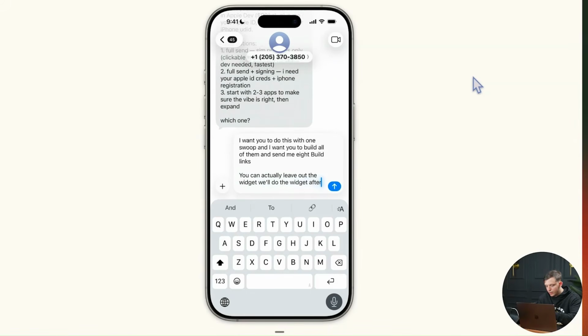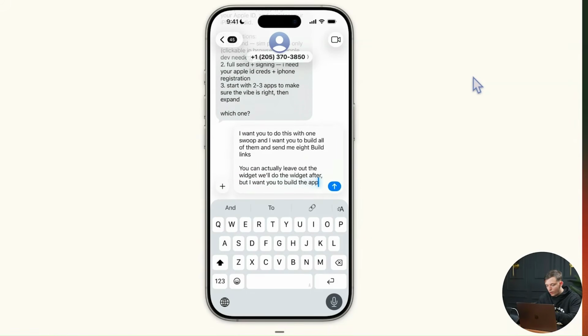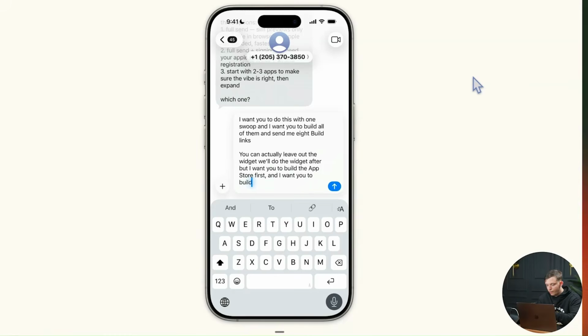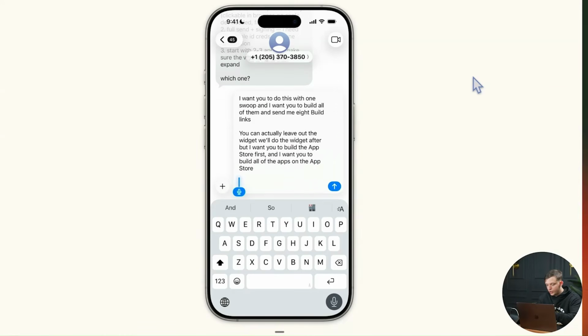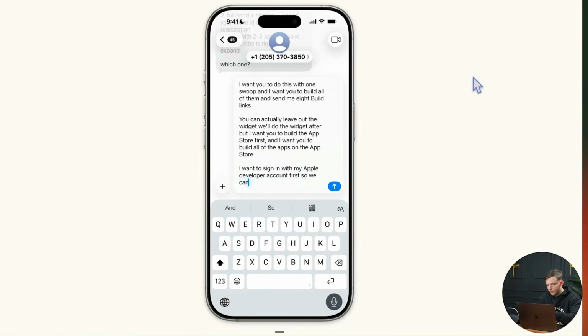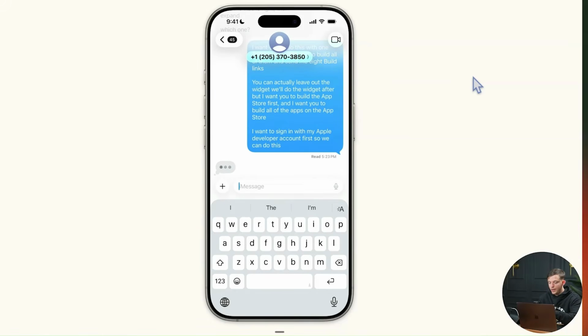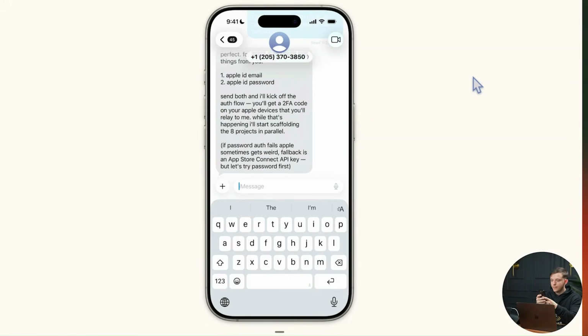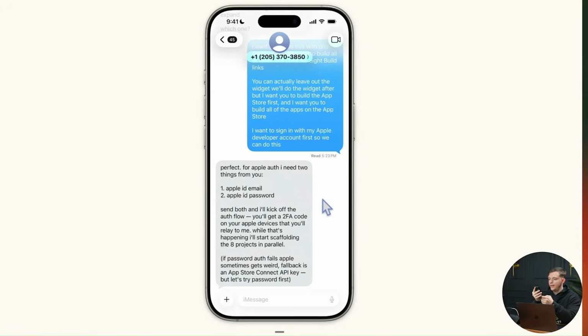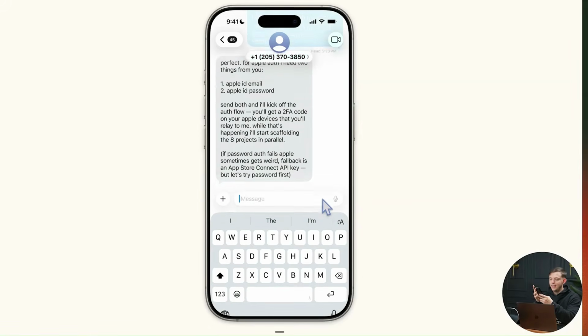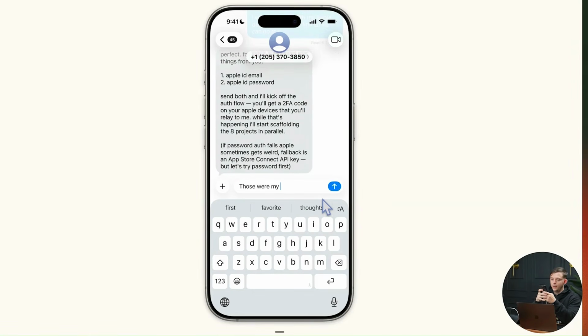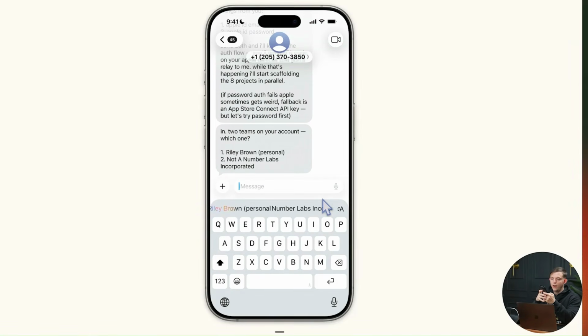But I want you to build the App Store first, and I want you to build all of the apps on the App Store. I want to sign in with my Apple developer account first so we can do this. So now I'm going to type in my Apple App Store Connect email and my App Store Connect password. Okay, so I just typed it in, and then I immediately deleted it because I don't want to show it on screen.